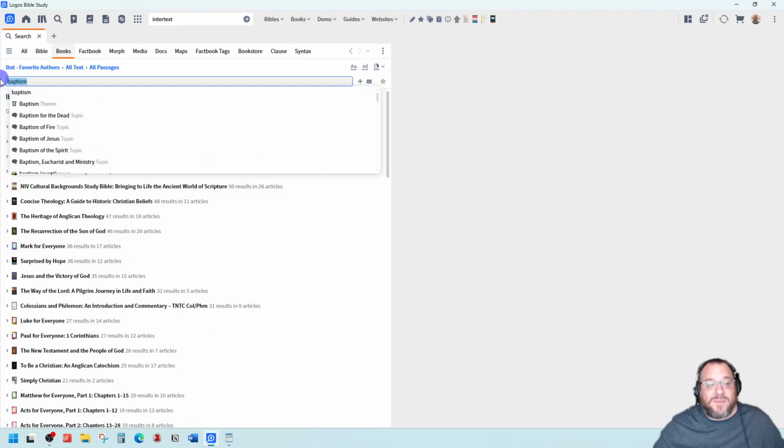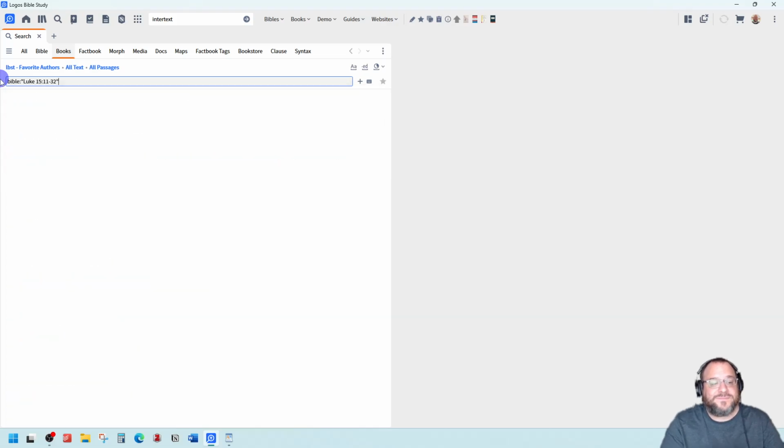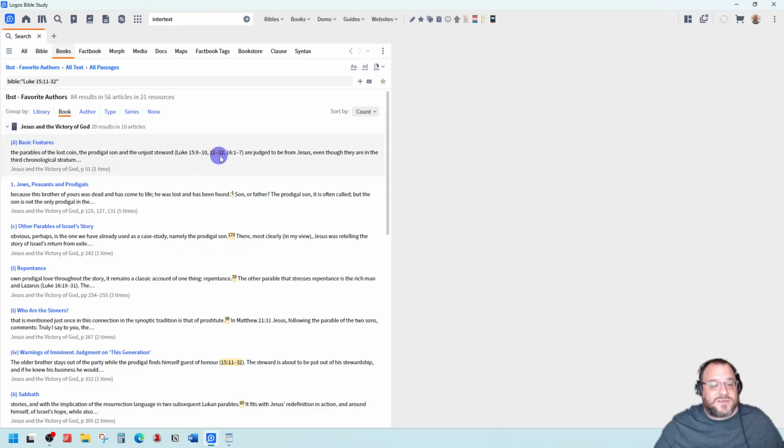This is going to work for Bible passages too. I'm studying the prodigal son right now, so I could say Bible colon Luke 15, 11 through 32. And then this is going to be every time that one of these authors talks about that passage. Sometimes, as you see, it might be in a footnote, but sometimes it will be about that passage. It's going to see what the author has said if it's in your library.